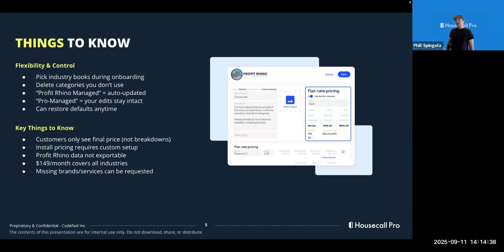You can restore defaults at any time. That's really just wanting to go back to the original pricing within Profit Rhino. Really for that, it's just getting rid of your labor rates and going back to your material markups. Or sometimes what I've seen some people do is reach out to us, have the book deleted, and then re-uploaded. In that particular instance, I'm going to say it's whatever you want to do.